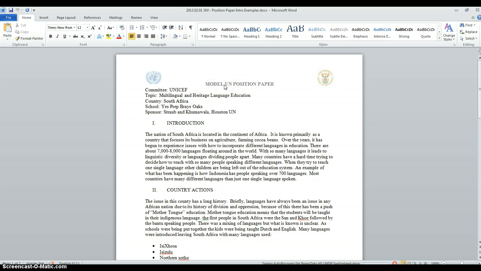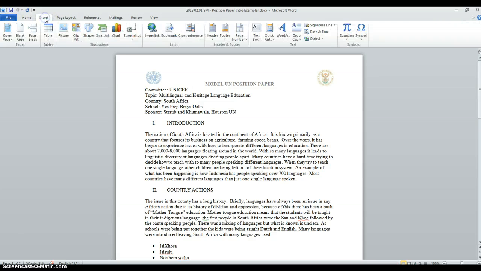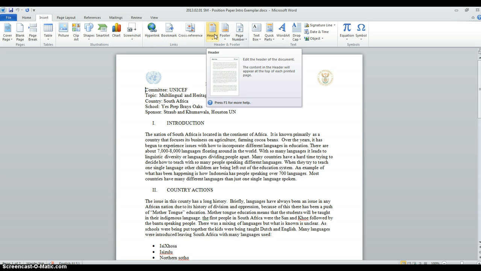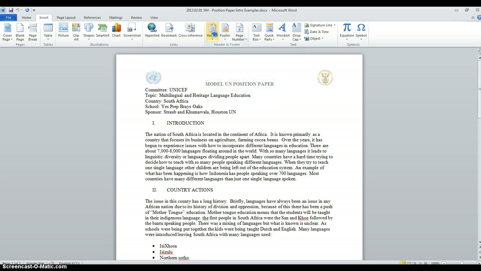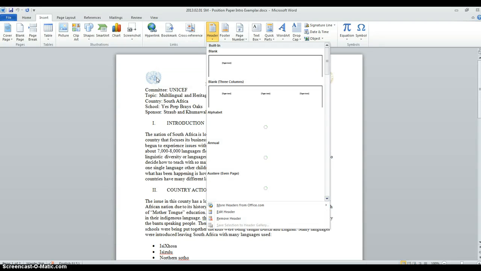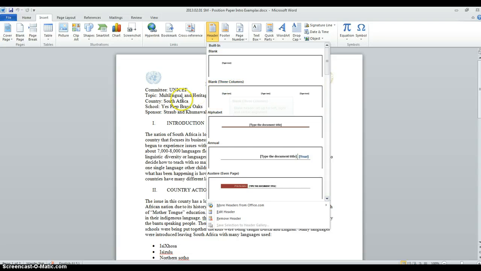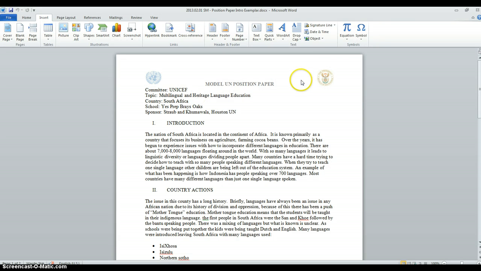To make a heading, you can go to Insert, and hopefully the computer will speed up and catch up with me, and click Header. Now when you click header, what I did for this is I clicked the type of header where there was 1, 2, 3 sections, this blank 3-column model, and then I just deleted the text. I wrote Model UN position paper at the top. It didn't really ruin anything for me. I put the UN logo, which I just copied and pasted from Google, and then I put the seal of the country.